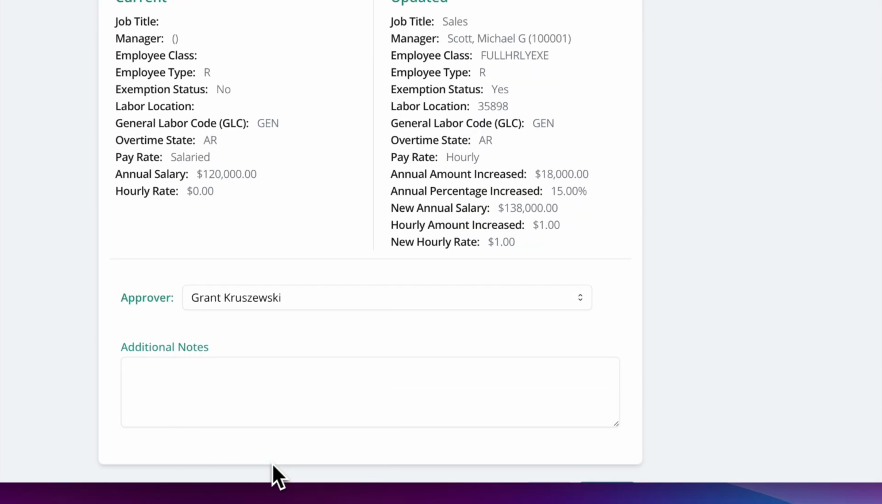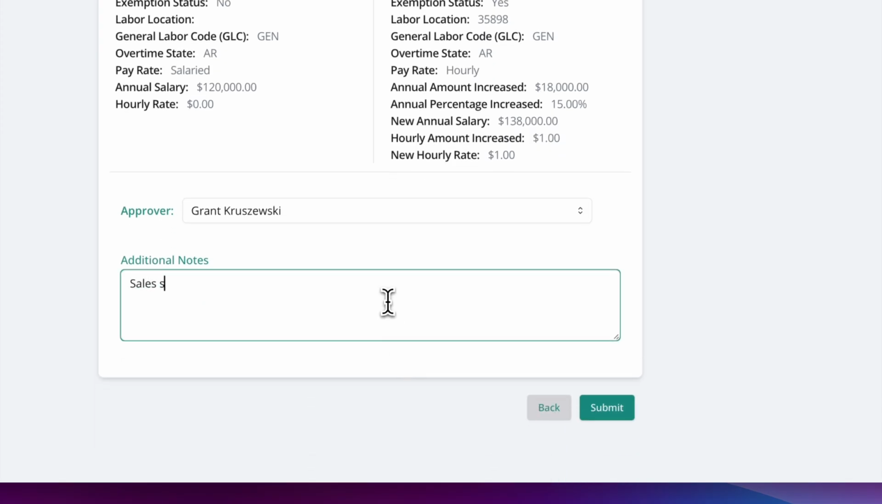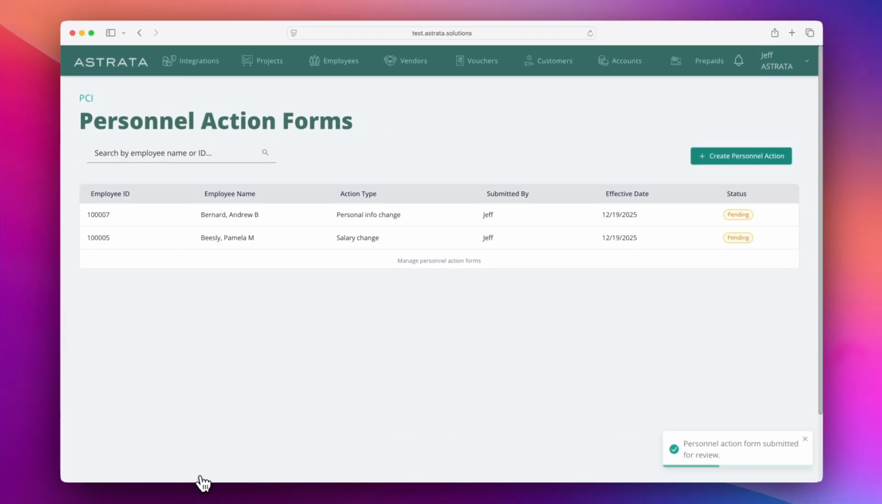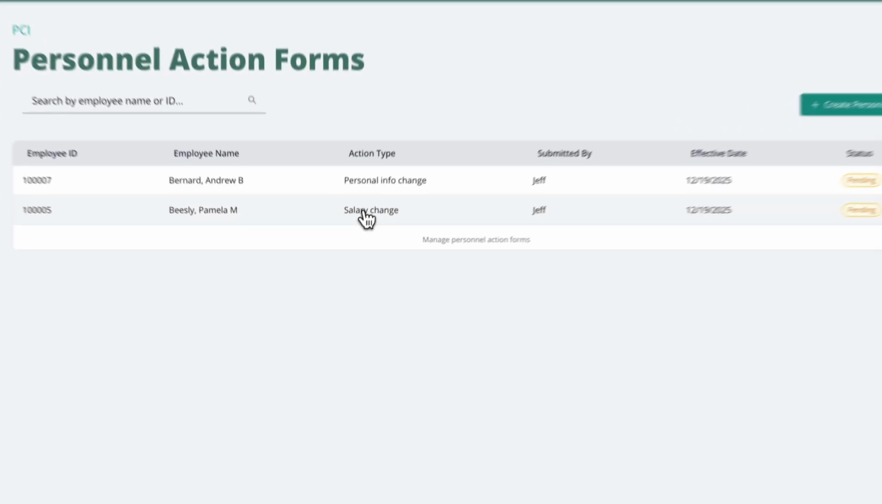The manager who would approve this change will receive a notification regarding the submission. They have the ability to accept or reject the change with one click, seeing the previous salary and position side by side with the changes.